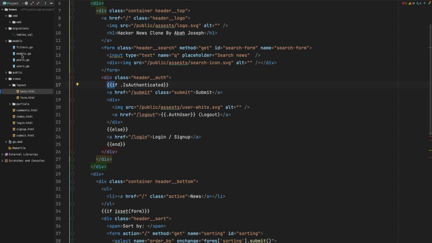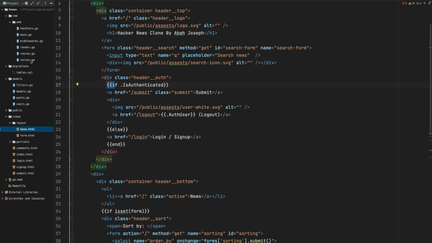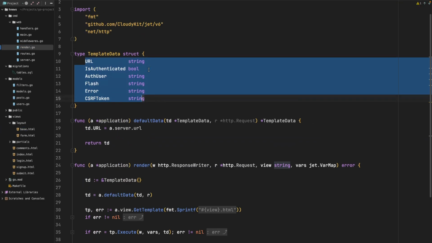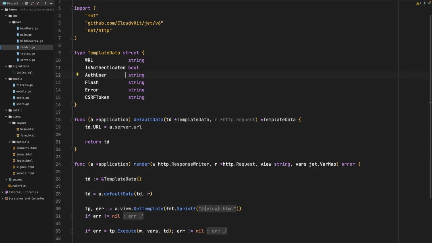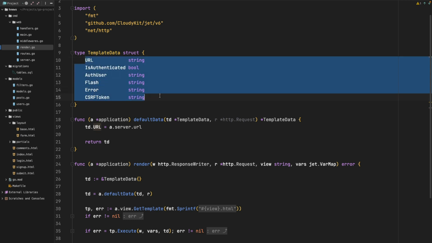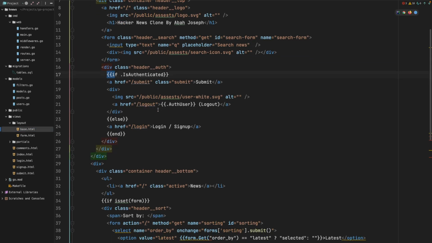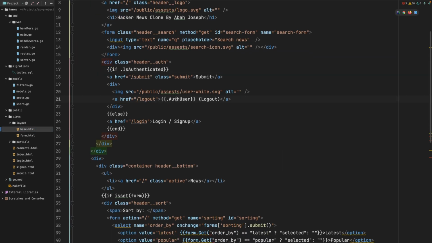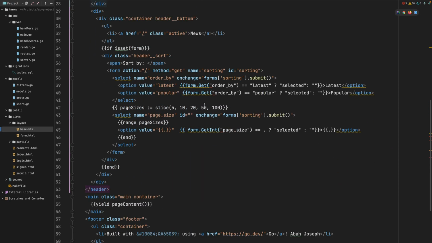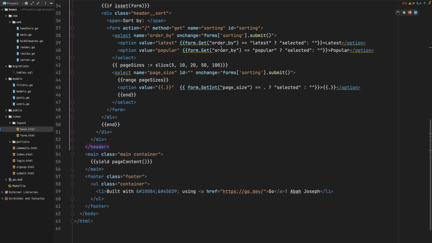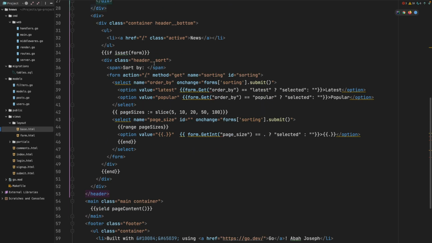Don't forget, if you go to your render, remember this template data, everything we have here, we are sending it out. So this is where we are going to set everything. I'll come and set it soon. Then let's go back there quickly. We're checking if they are authenticated, the user, the auth user and everything. They are all coming back. So this is the template.